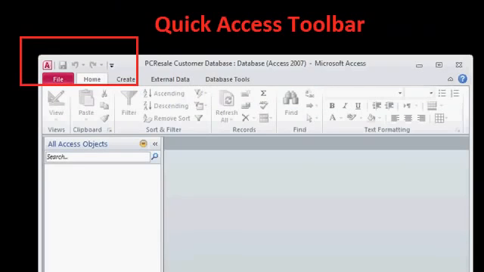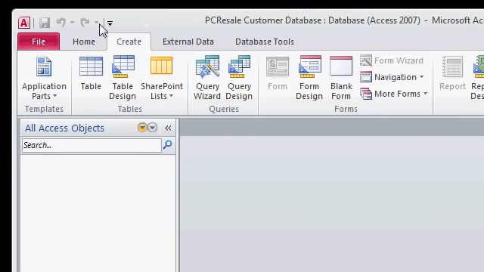In the upper left corner of the window, you'll find the Quick Access toolbar. The Quick Access toolbar is right here, and out of the box, Access comes with Save, Undo, and Redo as commands on this toolbar. We'll talk about what these commands do in a little bit, but you can use the Quick Access toolbar to add commands that you use all the time.